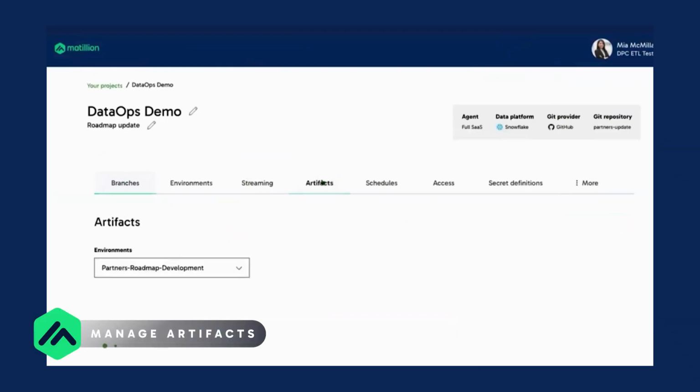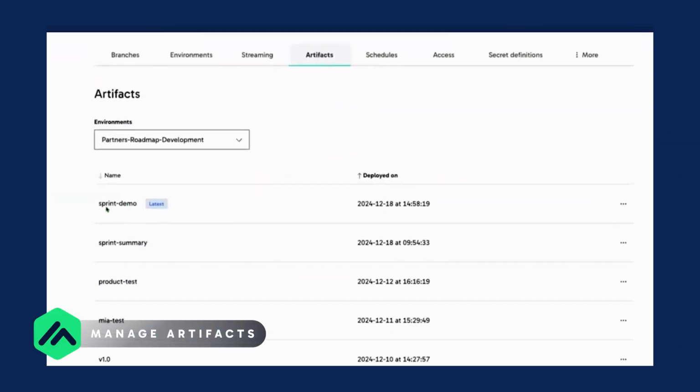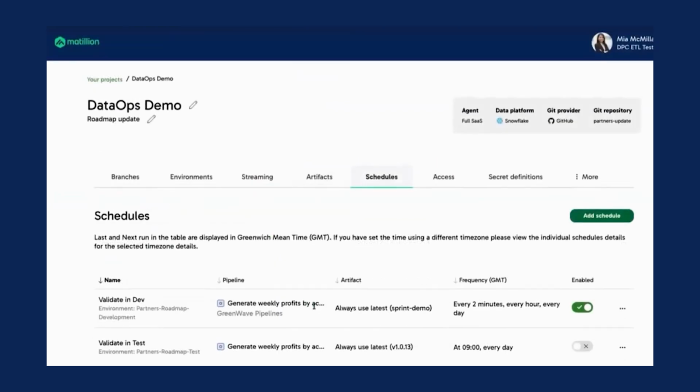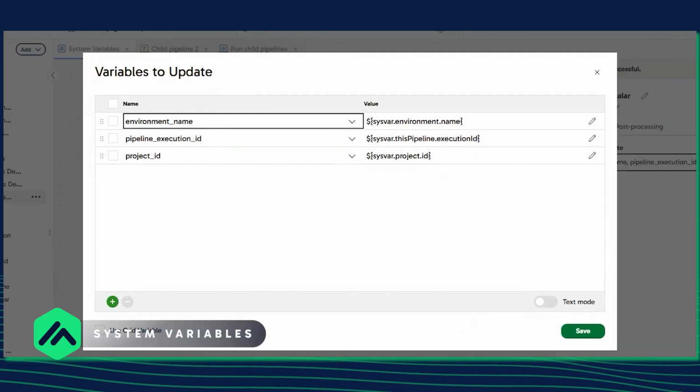The Manage Artifacts feature provides enhanced control over data pipelines. View all published versions, schedule deployments, and roll back as needed. Pipeline schedules remain active even with code changes or deletions. Supporting branching strategies like Git flow, it streamlines development and CI/CD, allowing for instant rollback for testing and seamless promotion of artifacts across environments. Also new is System Variables.